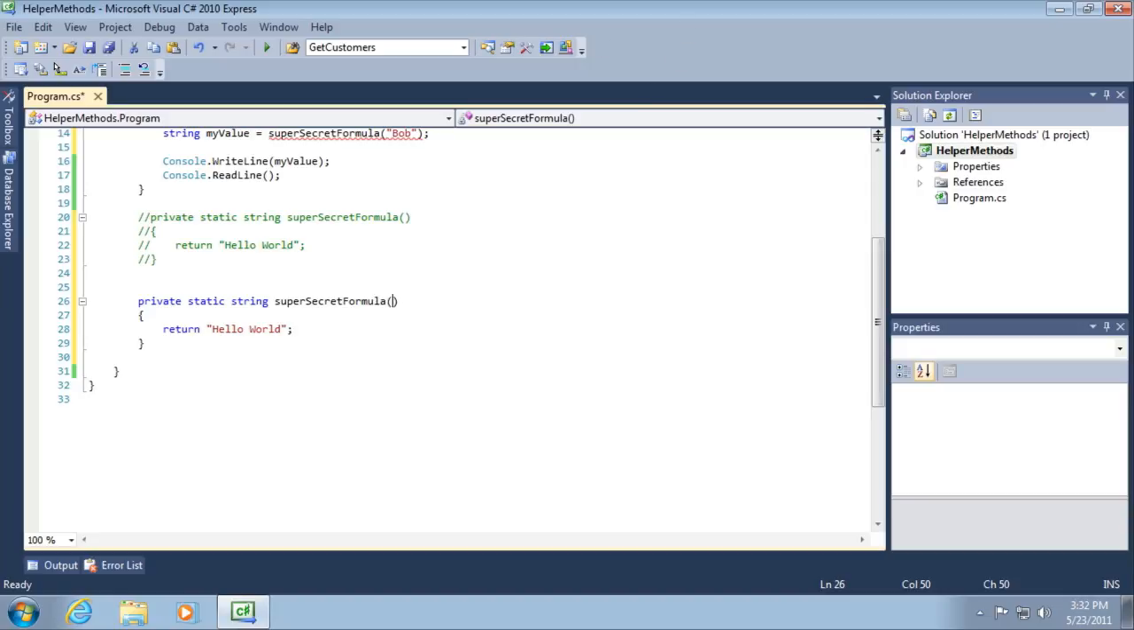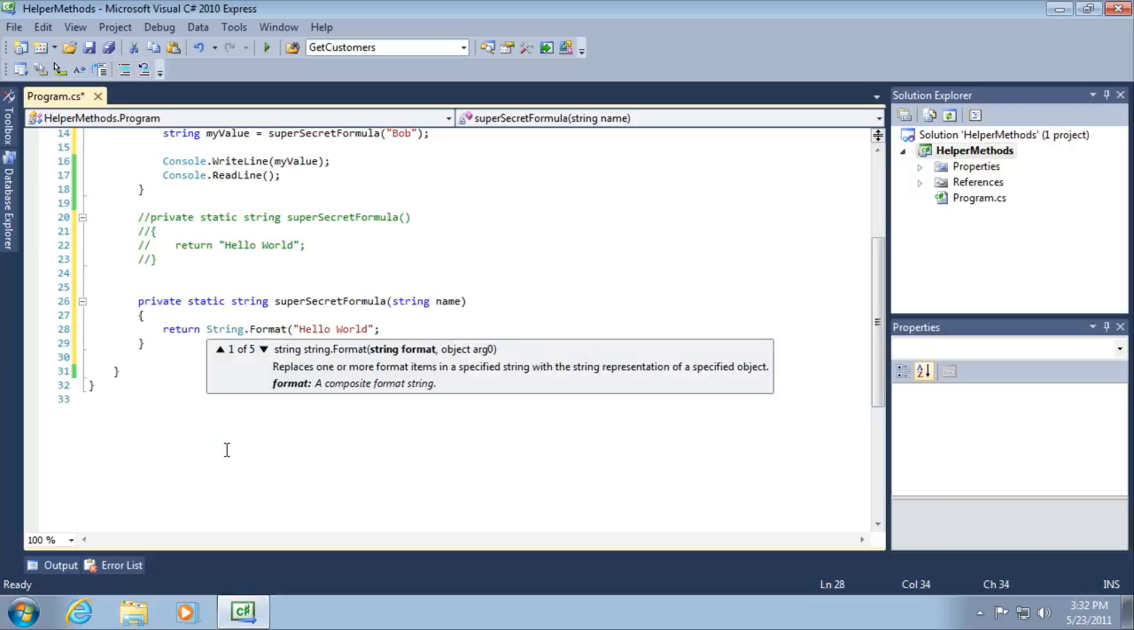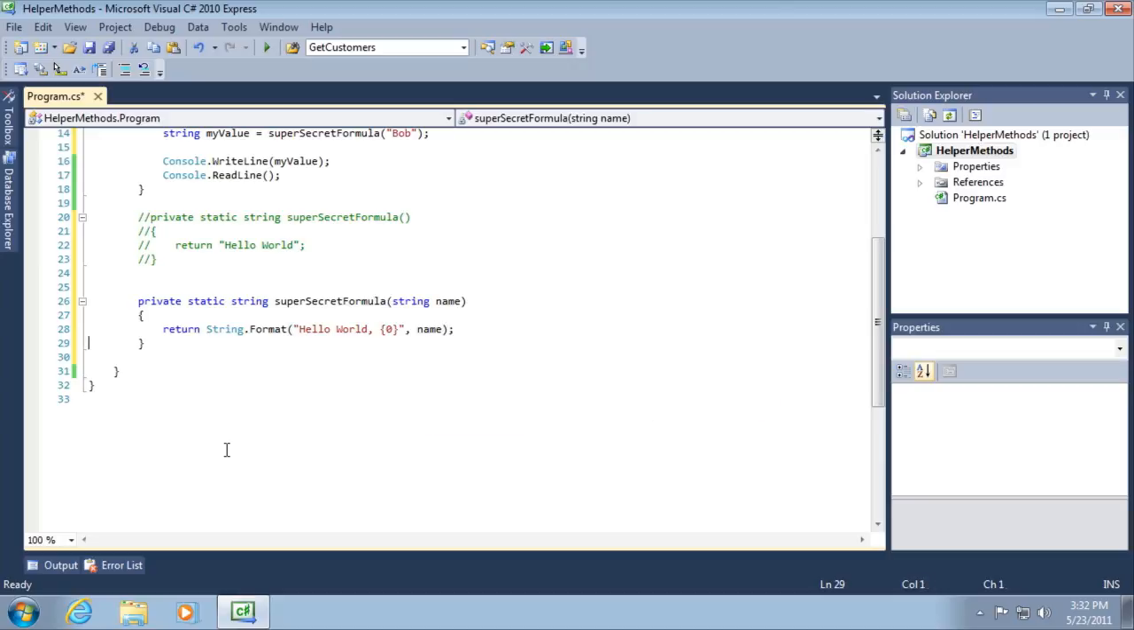So here, what I want to do is create an input parameter of type string called name. And then what I want to do is... Okay. So this is really just a fancy way of doing basically this.